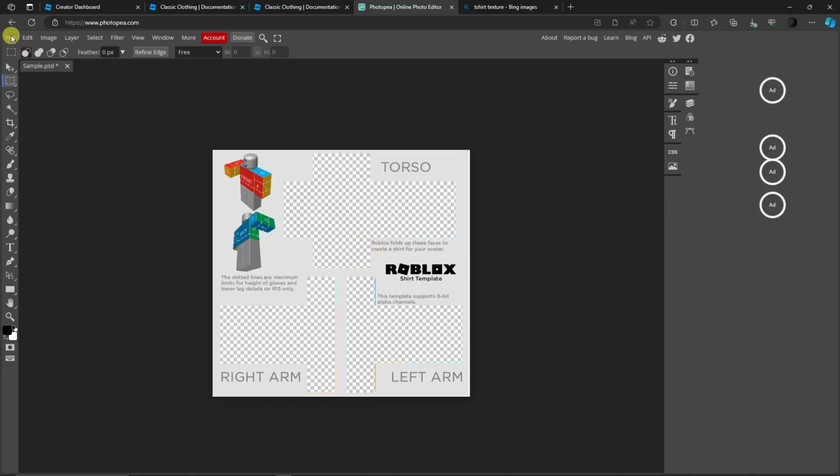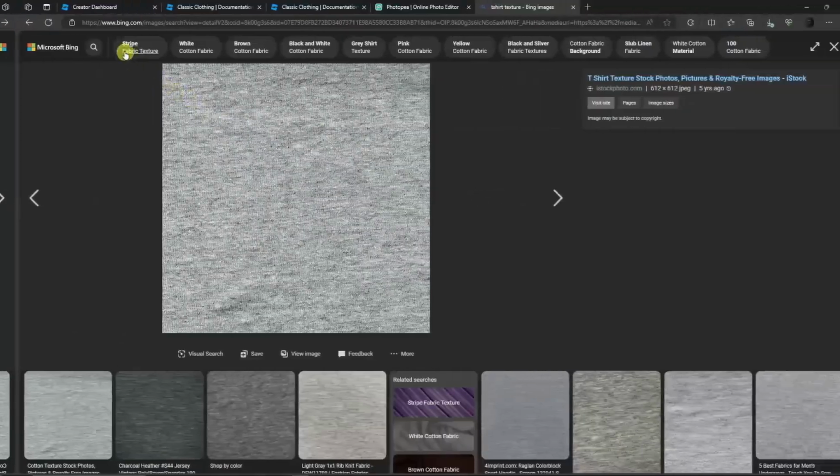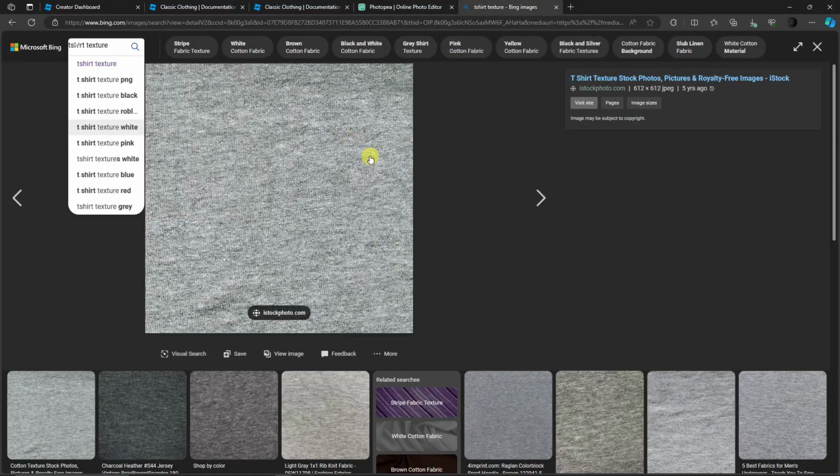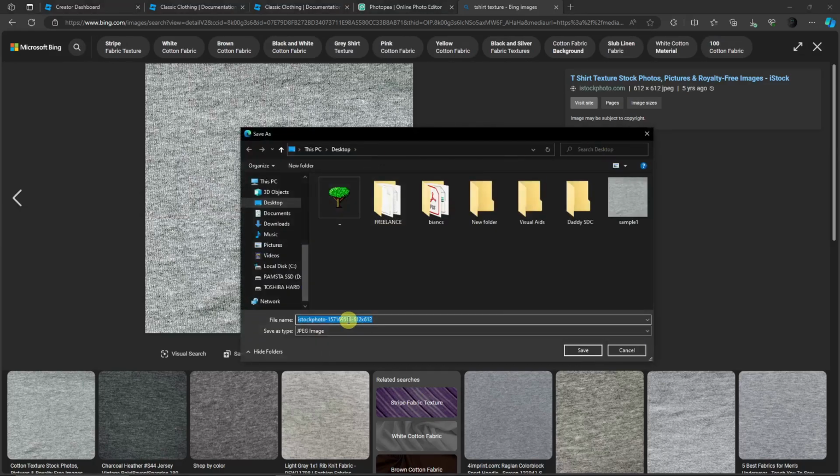The next thing we're going to do now is download a texture, a design rather. Once you're here, simply click on New tab, look for t-shirt structure. T-shirt texture right there, simply save it. And then once you're here, name it, as you see right there, for example, sample 2.